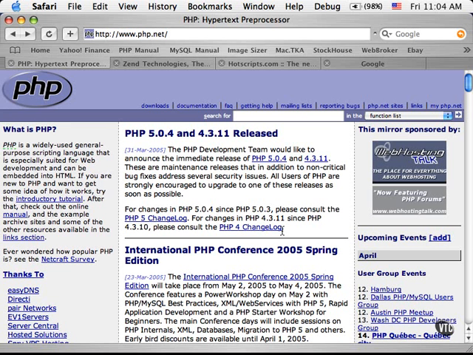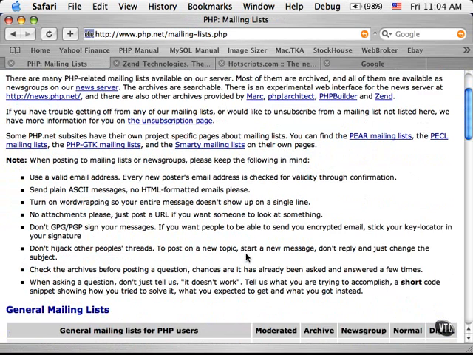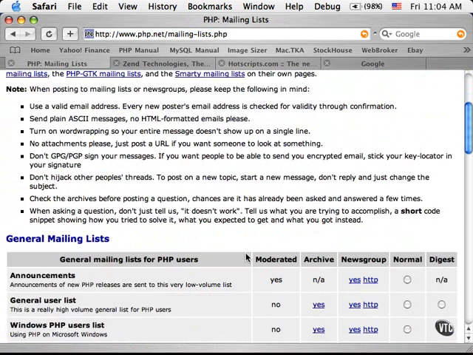Another useful resource for getting answers to questions is a mailing list. There are many different mailing lists for PHP, but the best mailing list to be subscribed to is the PHP General mailing list available through php.net. If you go to php.net and click on Mailing Lists up at the top, you can see that there are many different mailing lists available.